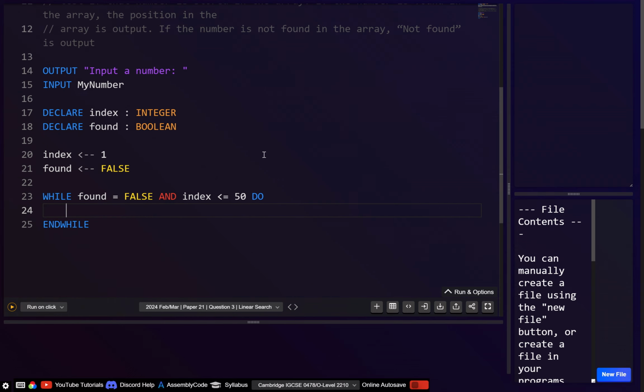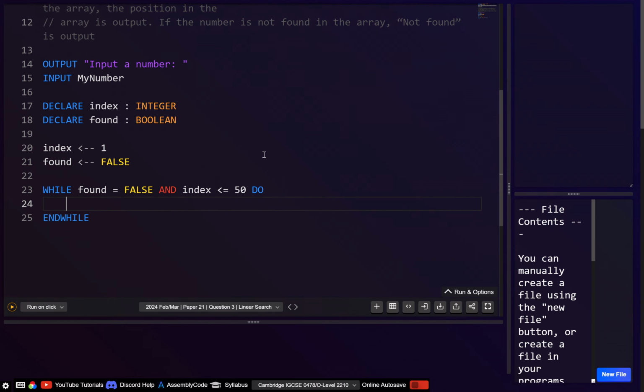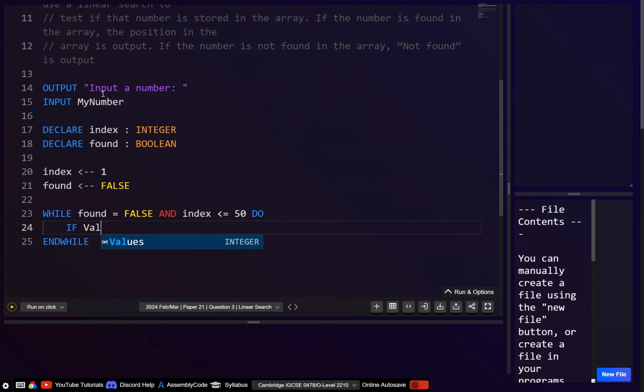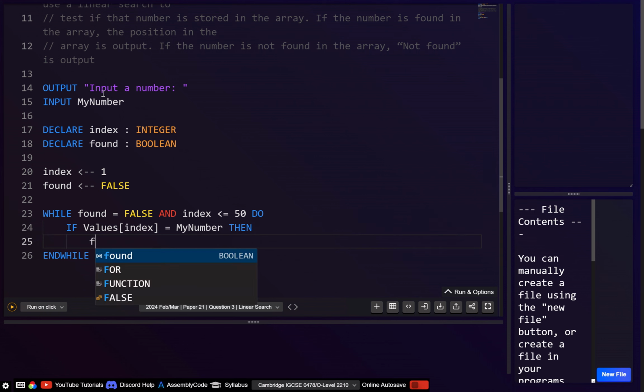Okay, so here then we can check the current element with this myNumber. So what is the array called? Okay, the array is called values. So let's go if values, and this will then be index, and we want to check if this is equal to myNumber. If it is, well, we just want to go found, and that can be true.